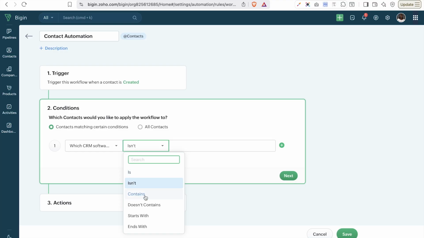And if you are using "contains", that means you can put in multiple options into this criteria or condition. And "doesn't contain" is the same thing as "isn't", but it means that you can pick multiple options instead of just one option. So "doesn't contain" can be, maybe we do not want it to contain Pipedrive, Zoho CRM, or HubSpot. That means every other CRM software apart from those three can be included into this workflow.